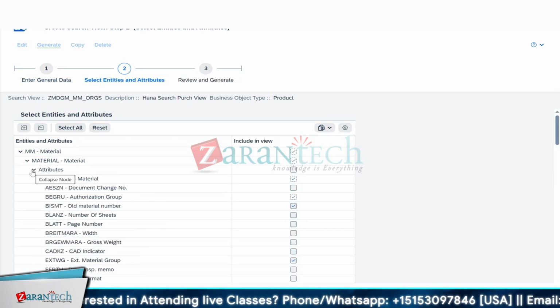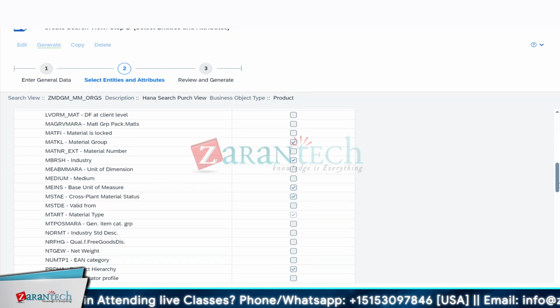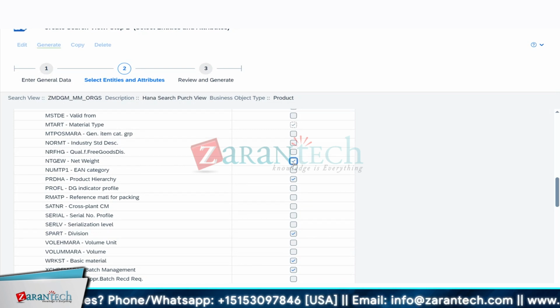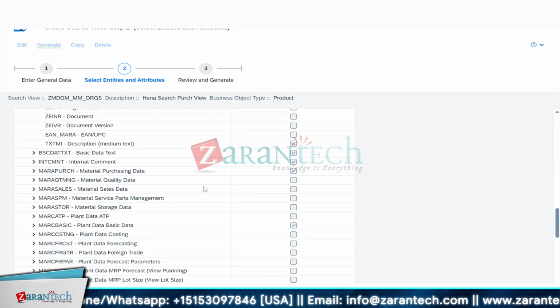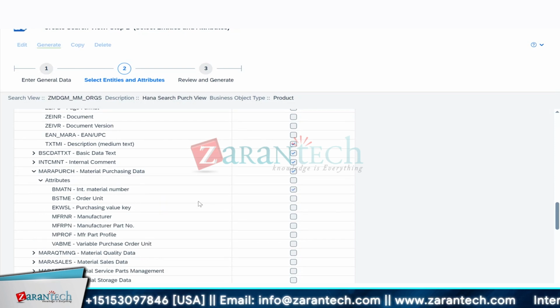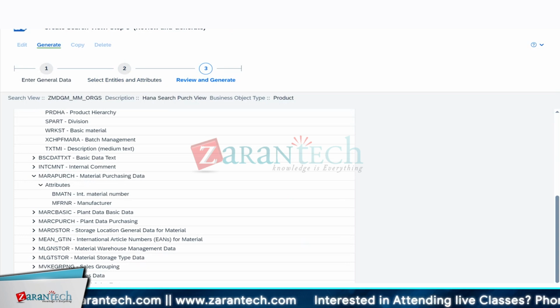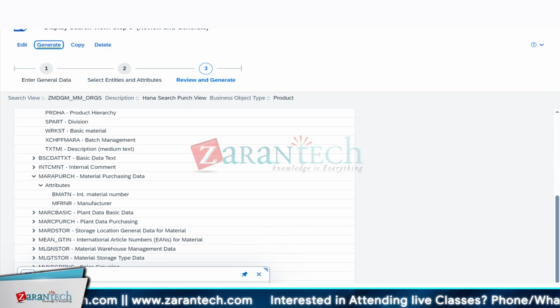Okay. Now on top of this one, you can do some additional changes. Let's say, for example, EN category, net weight is there. I selected net weight. Okay. And also let me select some other attribute. Under Mara purchase, I'll choose, let's say, manufacturer. Okay. Manufacturer and the other attribute. So we just added two more attributes. Next, it will give you the summary. Finally save, then generate. So you should get this message, search view generated successfully.